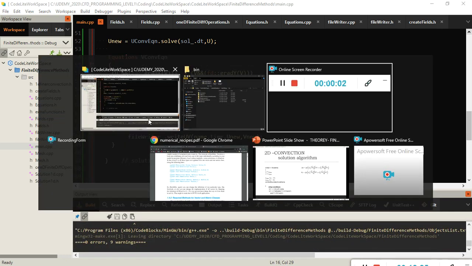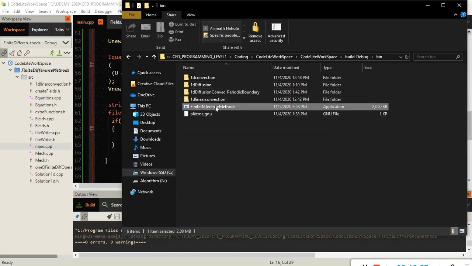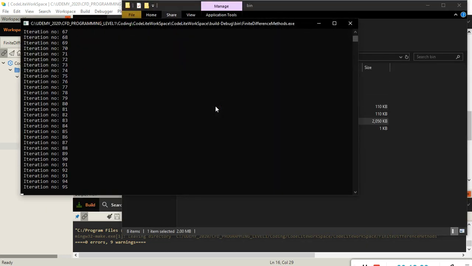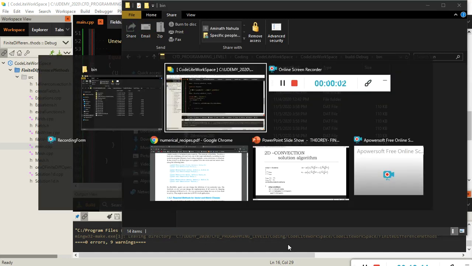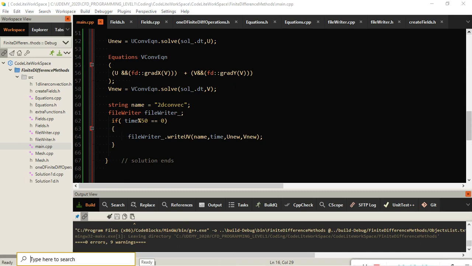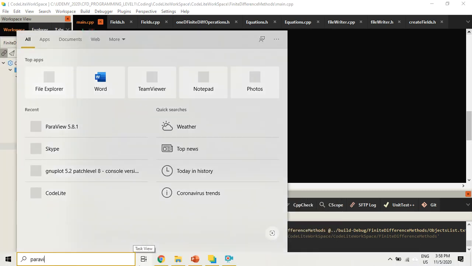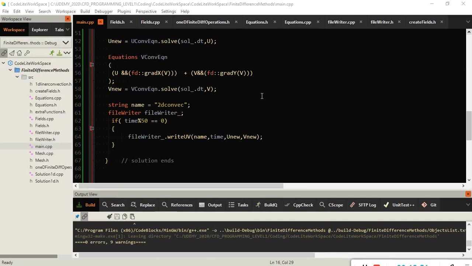Okay, so the build is done, and we can go and run again. To be honest, my laptop is a bit slow. It should be faster than this, because it's only 2500 nodes. And let's go to ParaView, which I have closed. So let's open ParaView. Let's wait for it to open.